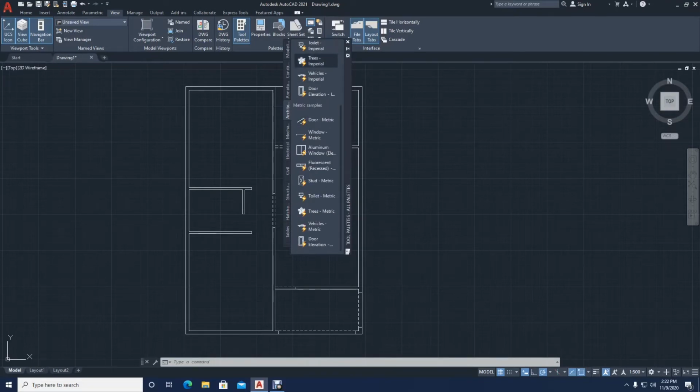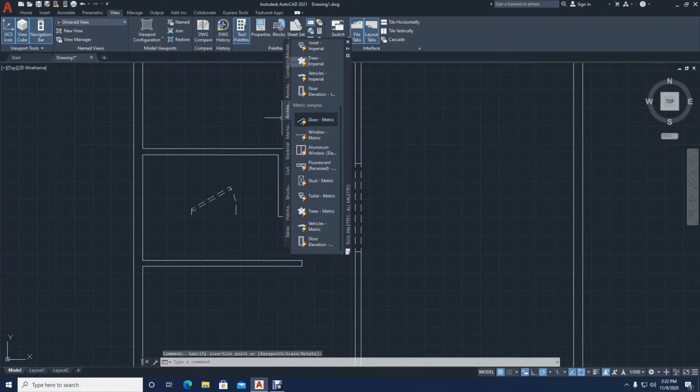Now we are searching for doors. If you notice, you have the imperial samples and the metric samples. We're drawing in metric, so I have to select Doors. And you are seeing all the blocks that are associated with the doors. So I'm going to click Door, and you can add it anywhere.